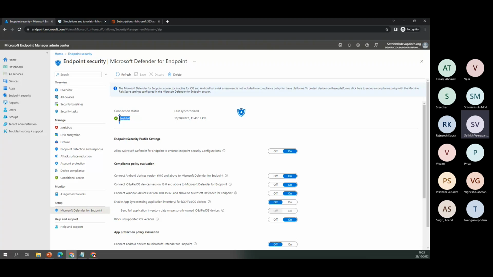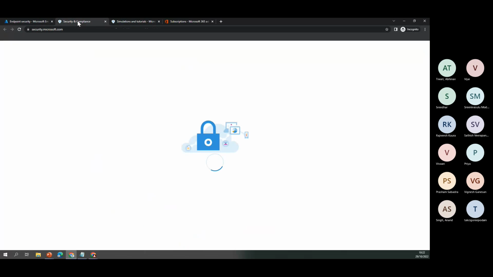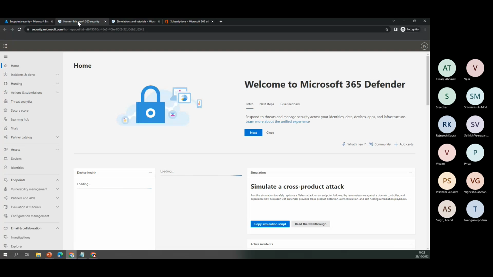you have purchased this service from Microsoft, but you need to initiate a connection from Microsoft Intune towards Microsoft Defender for Endpoint. So just in case you don't see the connection status enabled, what you need to do is scroll all the way down. You have the option to open the Microsoft Defender for Endpoint admin console. When you open it, it would bring you to this screen.